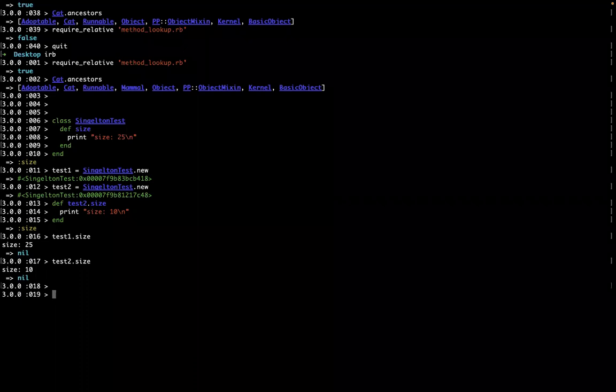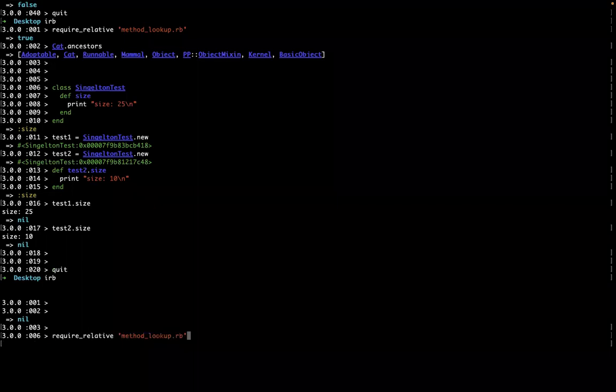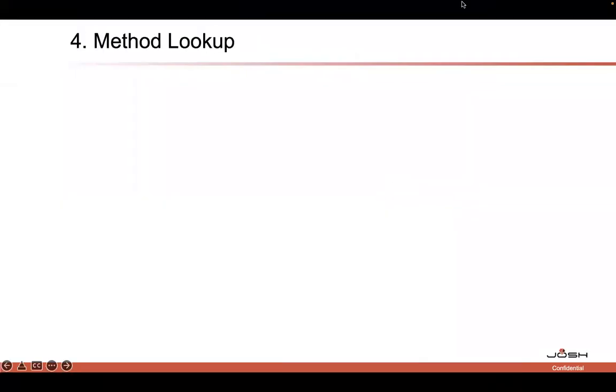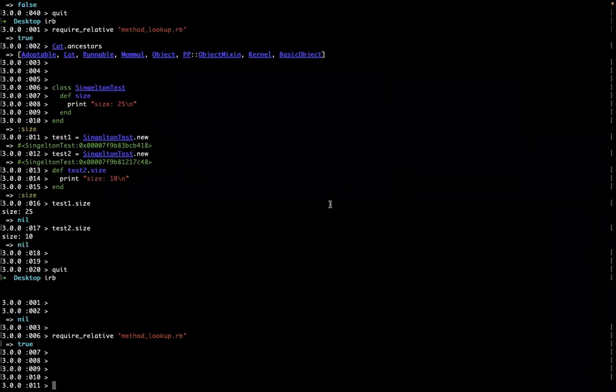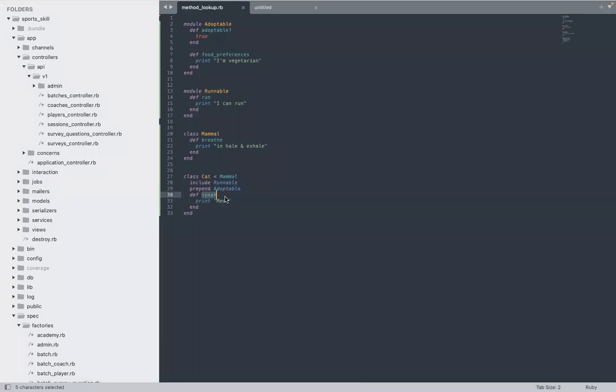So what I will do is quit from here, log in to the IRB console again, and require the file. Method lookup: how does it basically find the method? We already have that class. Suppose I do Parent cat.speak, how will Ruby find the location of that method?